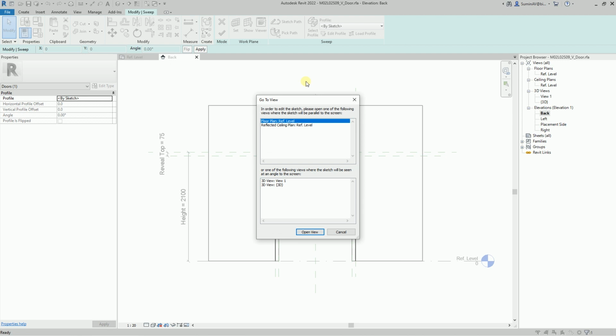We are in a view that is not good for building a profile. As we already know, the work plane of a suitable view must be parallel to the plane of the profile construction. And there are two such views in our project. This is the ceiling plan and the floor plan that are linked to the reference level. And we can also use 3D views.